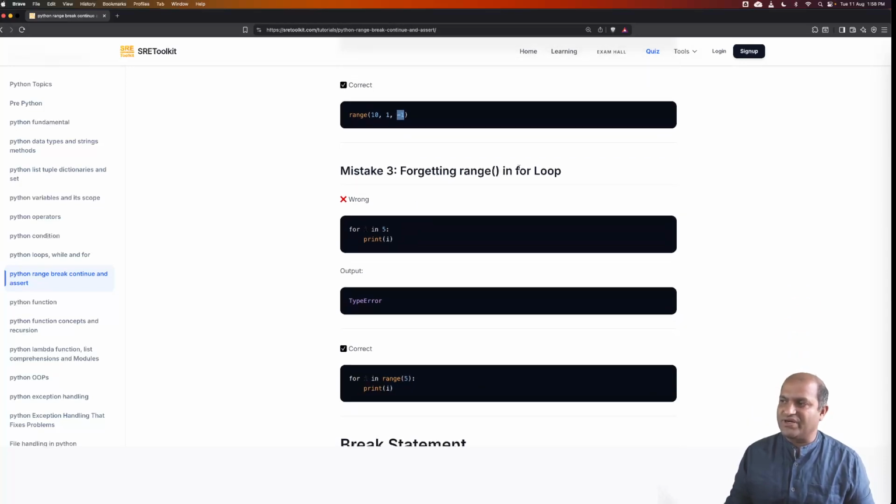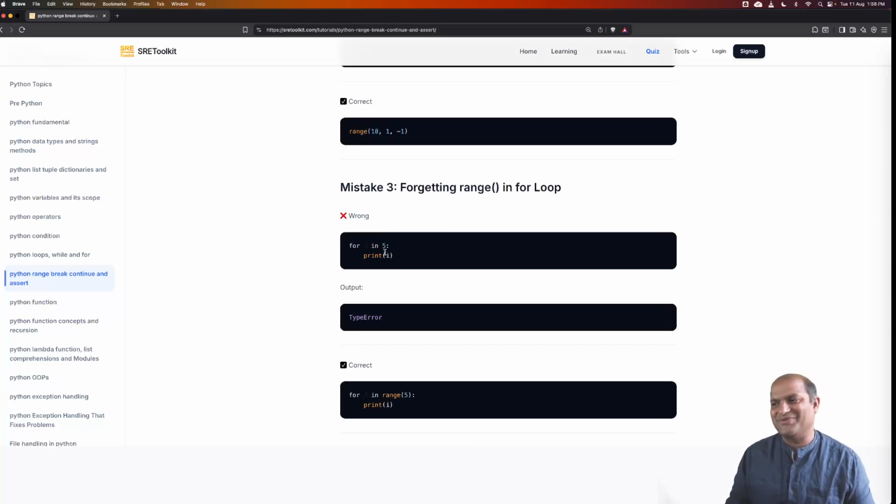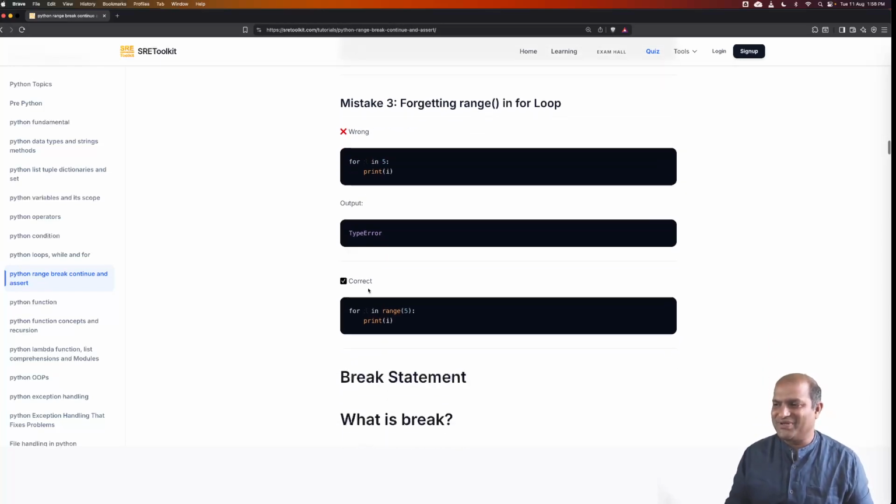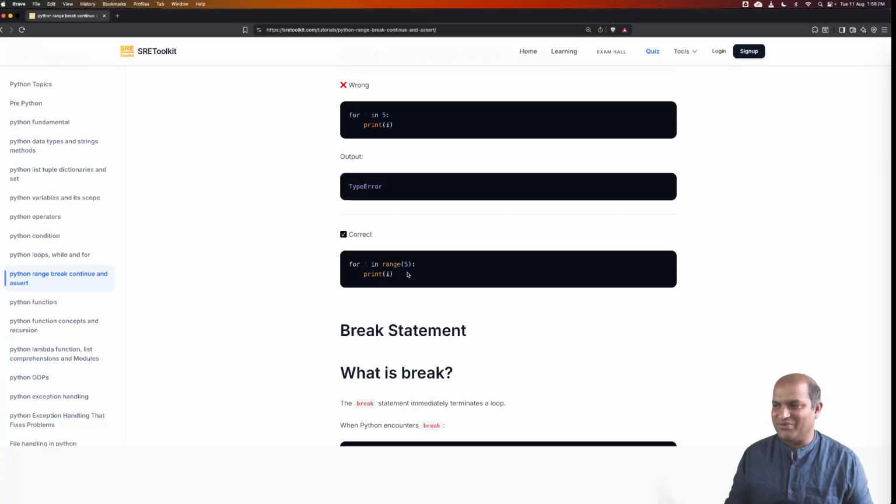Okay, forgetting the range in the for loop. If instead of range 5 we give this one, it will give a type error, so it should be like this. You can play around with this.